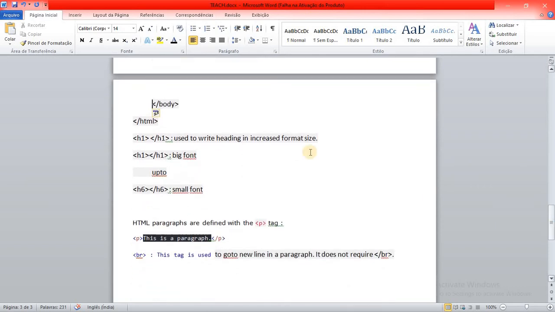Now we are going to discuss the H tags. As I told, it is used to write headings in increased format size. So there are different sizes like H1, big format, up to H6: H1, H2, H3, H4, H5, H6. The font will be getting smaller and smaller.